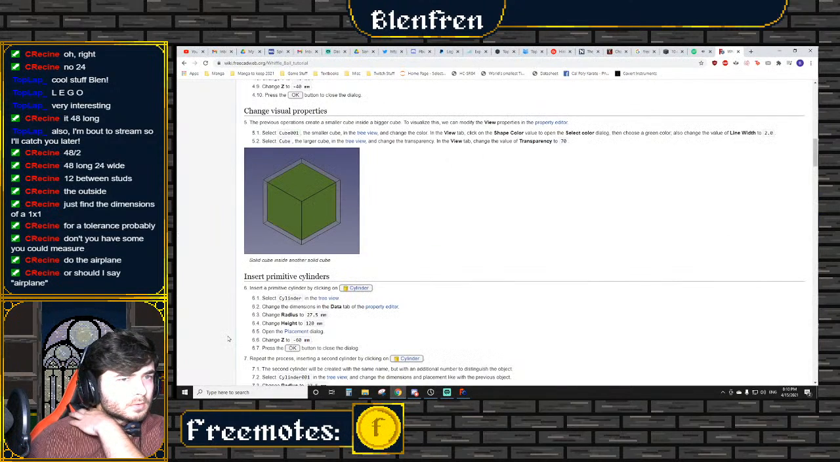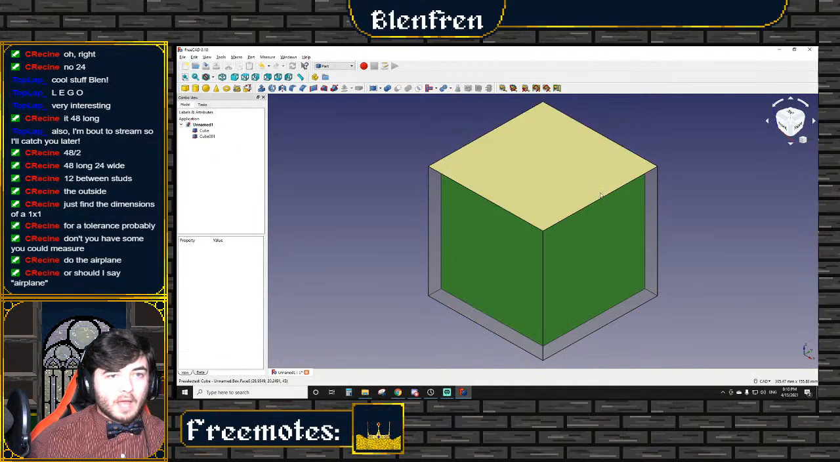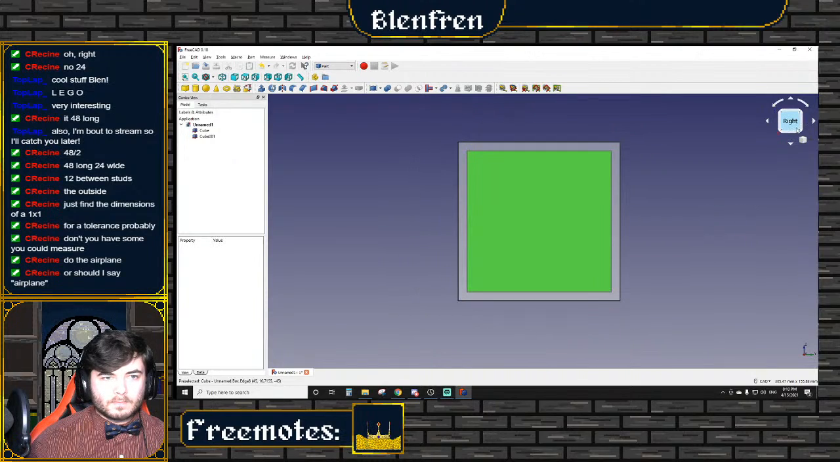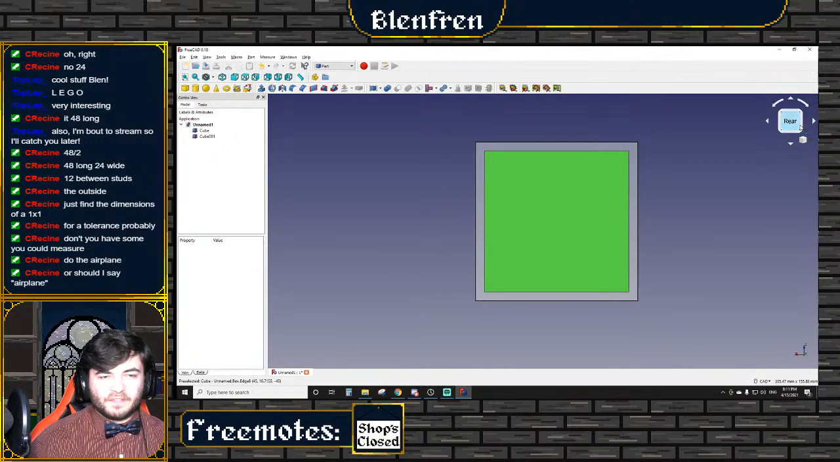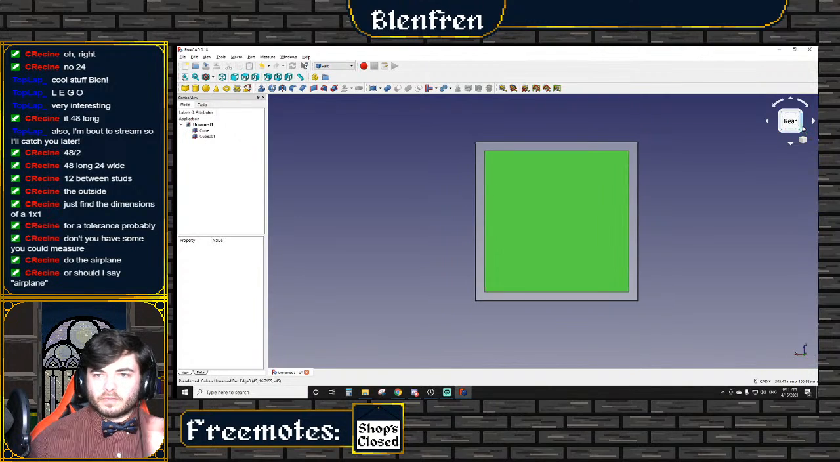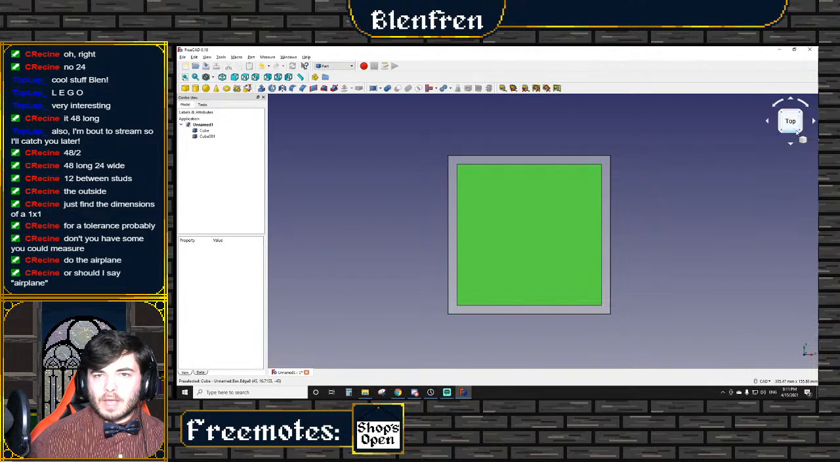Ah, it's there. You can now see the green cube. I feel like it shouldn't be rotating, or it shouldn't be shifting back and forth if it were truly centered. But we're just gonna bypass that. There we go.